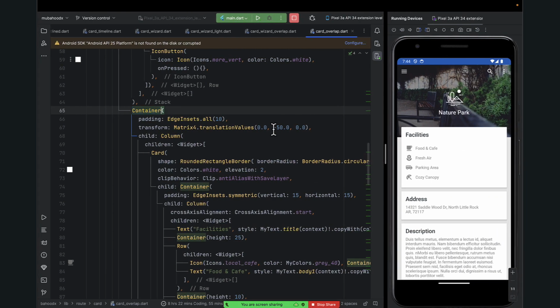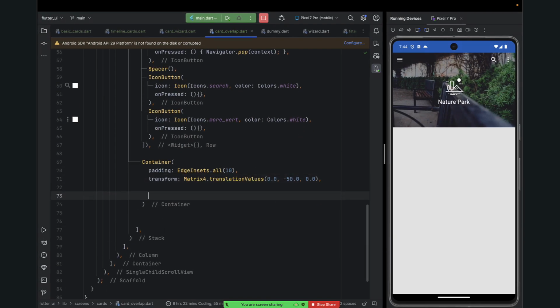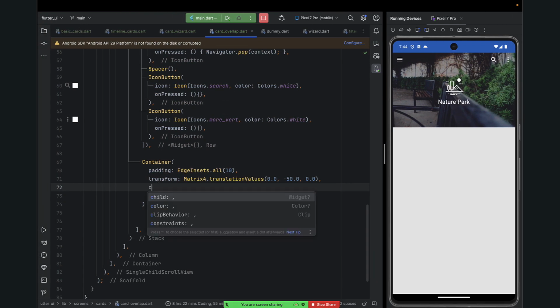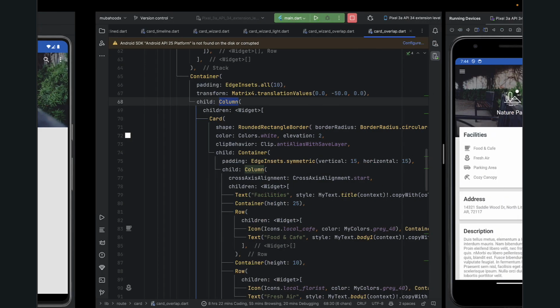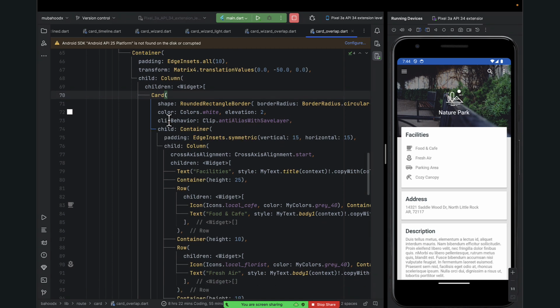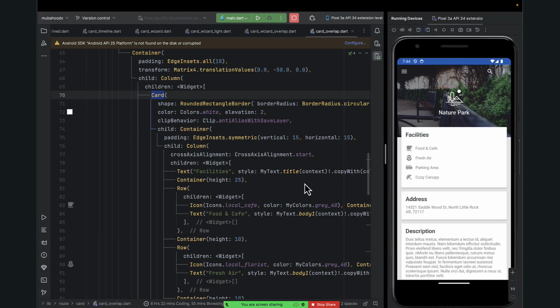Alright, so after doing that, we just give it these parameters, the paddings, and then the transform, translate to this value, so it can become some kind of an animation. And then you give it some children, a child of column, and then give it some children, and this is where you're going to put this card. Okay, this card. So just go ahead and create the card, and the card is going to take these parameters.